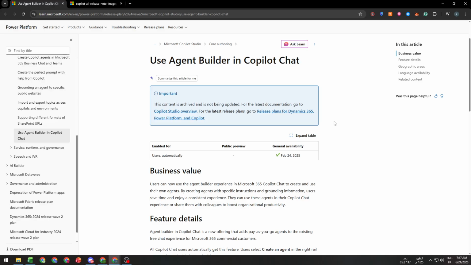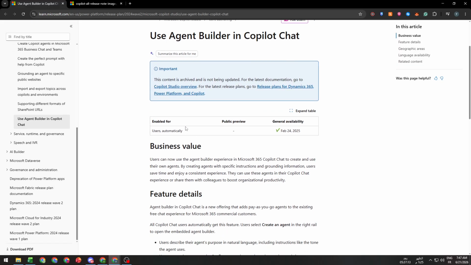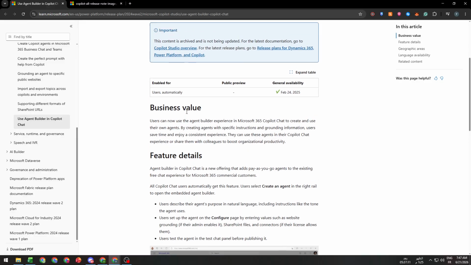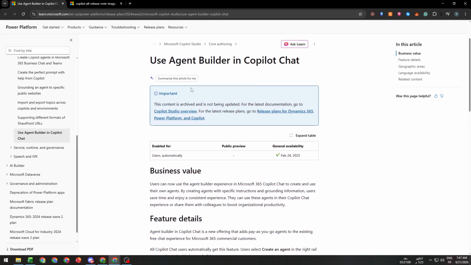First of all, this is enabled for users automatically. You simply have to write it as a prompt. So how does it give you a value on what's different between the Copilot as an agent or AI and an agent that you want?